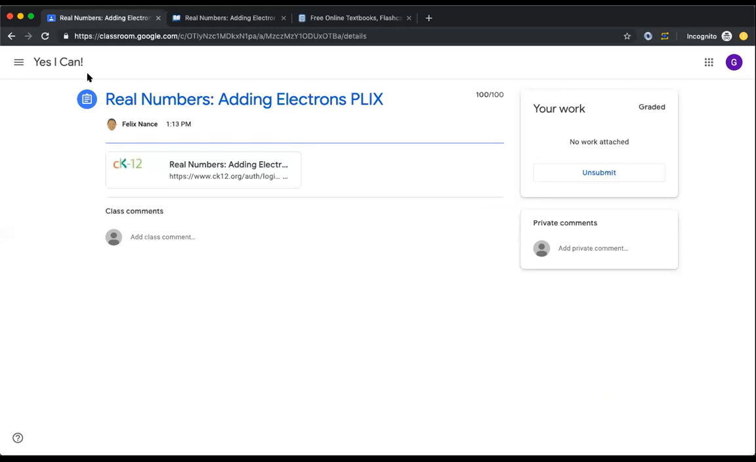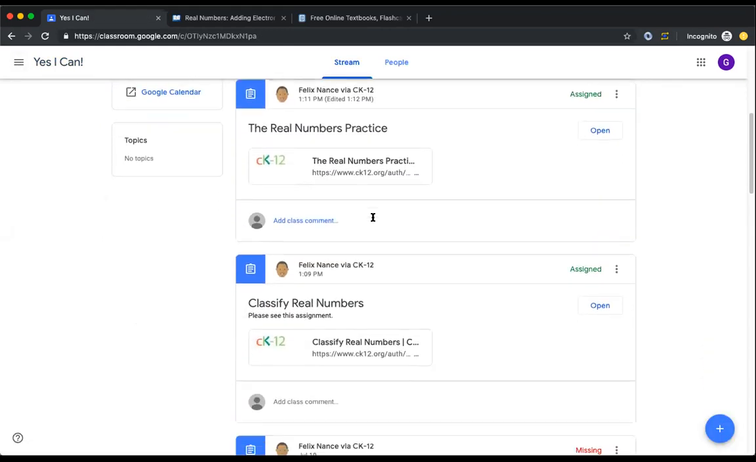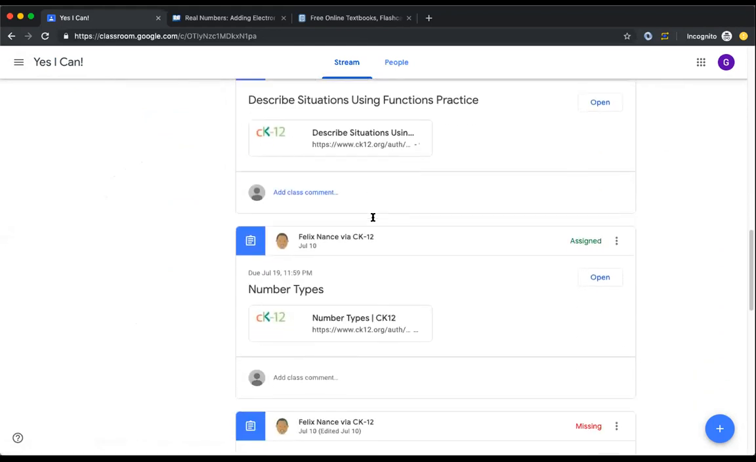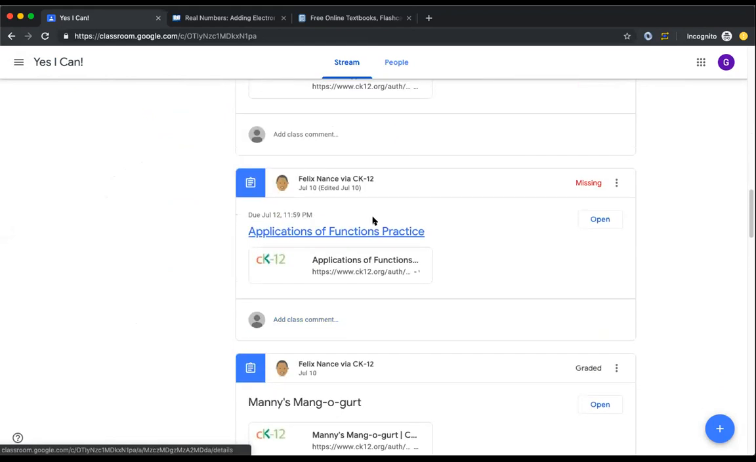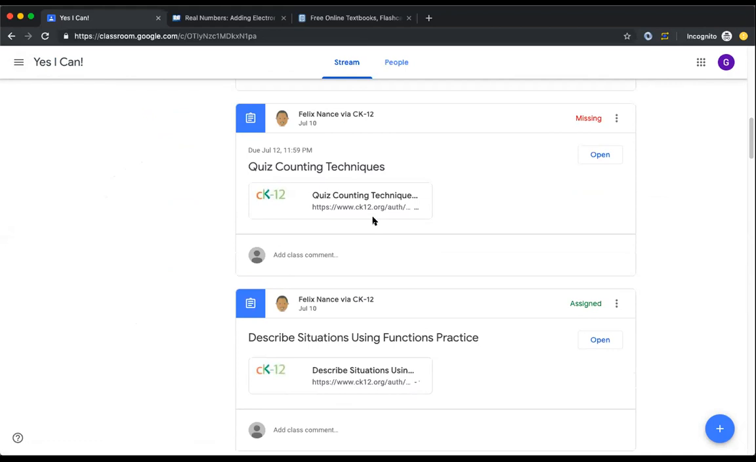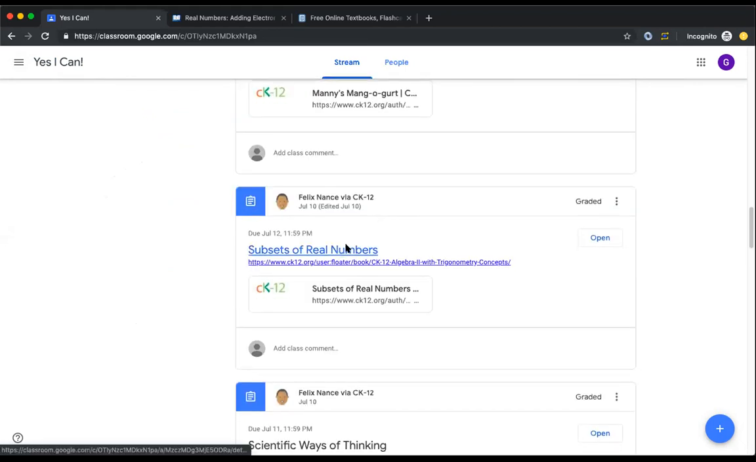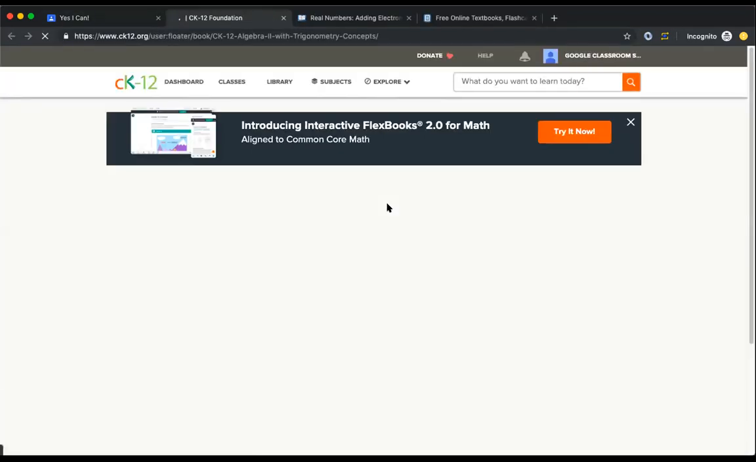Let me go back here and show you some other assignments. So these are ones that I was previously doing in an earlier demo. I think this is the one. Let's see. Okay. So let me show you this.